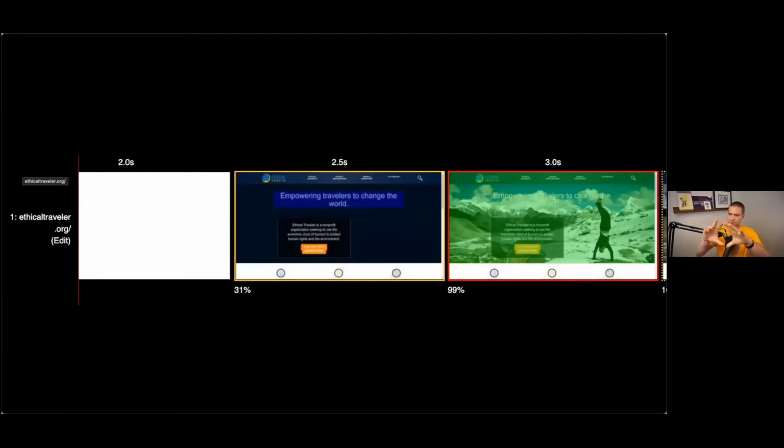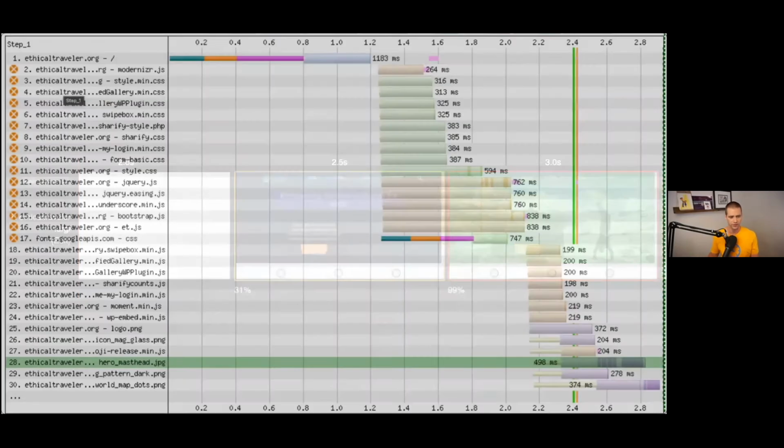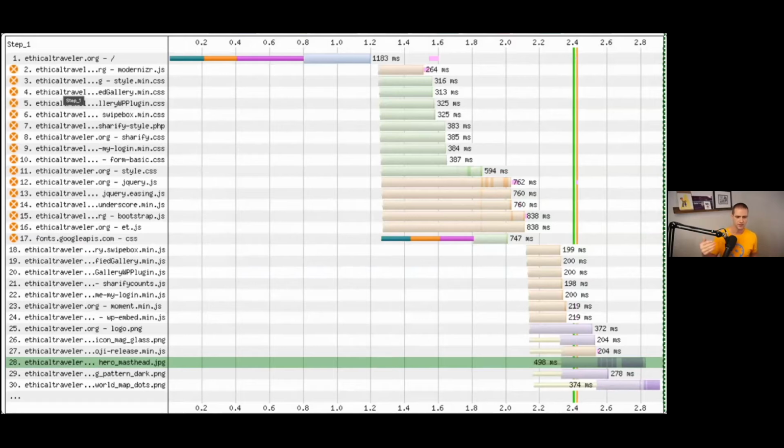And you can see it's that big masthead across the top. So that's a little bit over our threshold. That's in that needs improvement range. So let's look and see what we can figure out about what's going on here. If we look again at the waterfall, we see that the LCP image itself is being highlighted. It's request number 28. So it's a little bit down here.